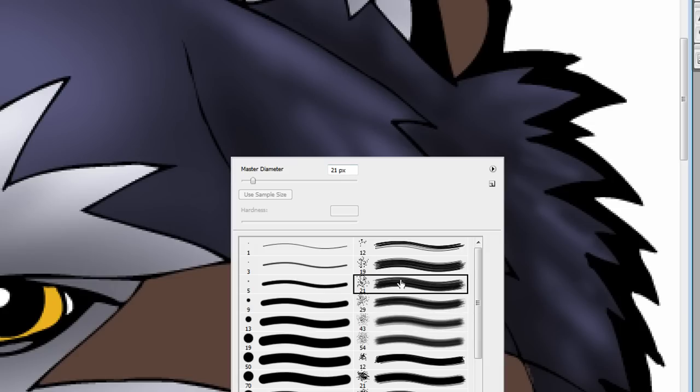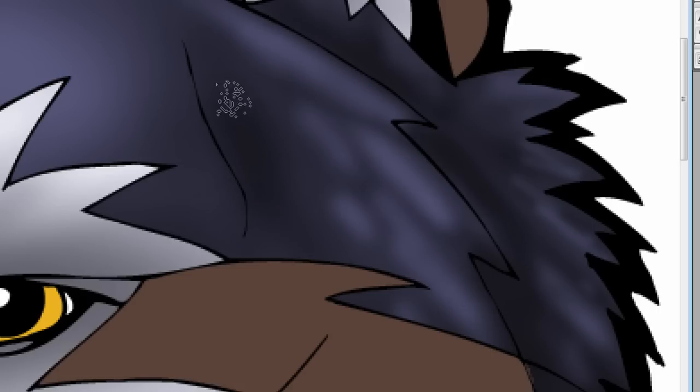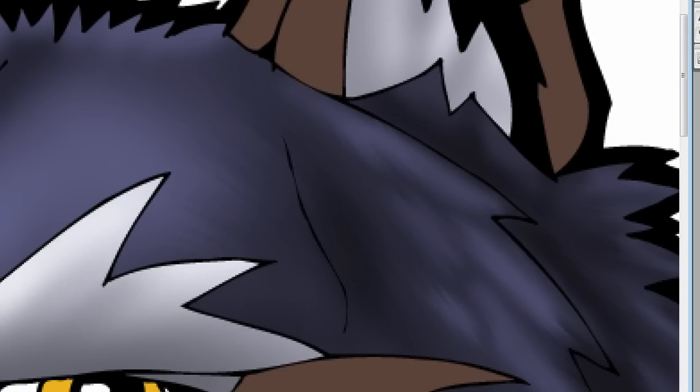Get the one that's 19 or 20 pixels in diameter, and you see it's just a lot of dots. When you start painting with it, see how it looks? See that? It looks kind of like fur, because all those little pixels, when you drag it around, tend to look like fur looks. So that's a good way to make your furry characters, as it were, look furry.